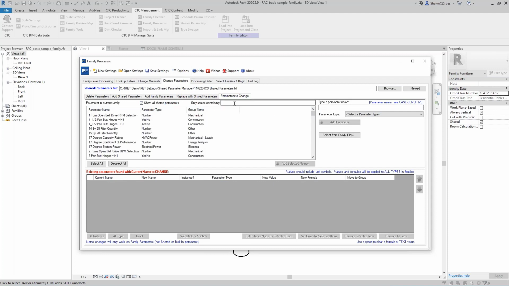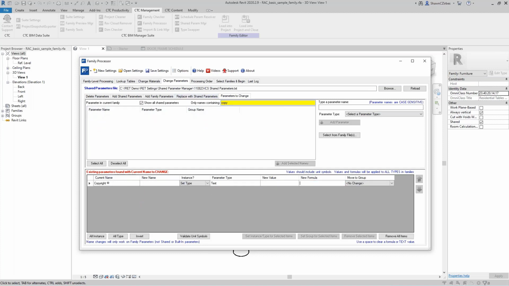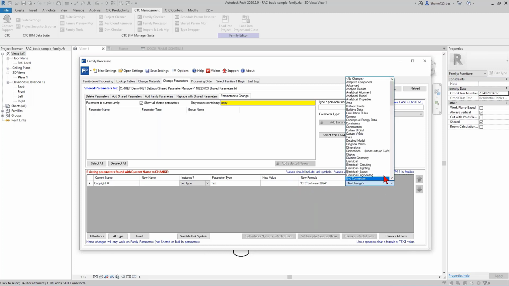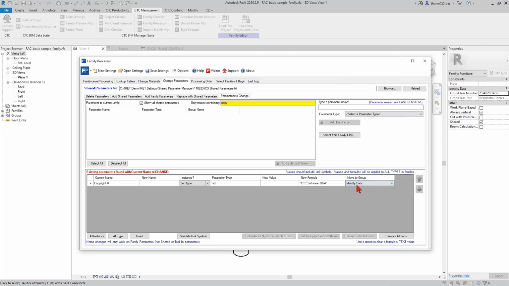So I'm going to go in here and say, show me copyright again, and I'm going to make sure that it's always set to a new formula of copyright CTC software 2024 out here. I got extra stuff in there when I copied that. I want to make sure that it always says this, and make sure in case my other families are not set correctly, that this is set intentionally to the identity data group. And in this case, for my copyright value, this is always supposed to be a type parameter for me. So I'm establishing that just in case other families that I'm processing through didn't have the right value.